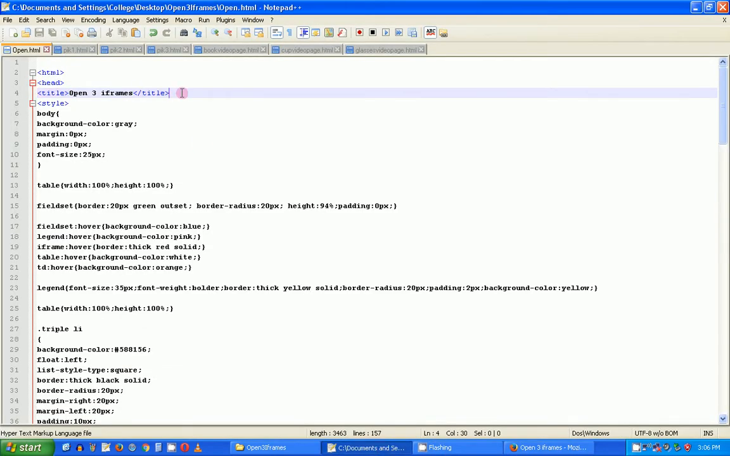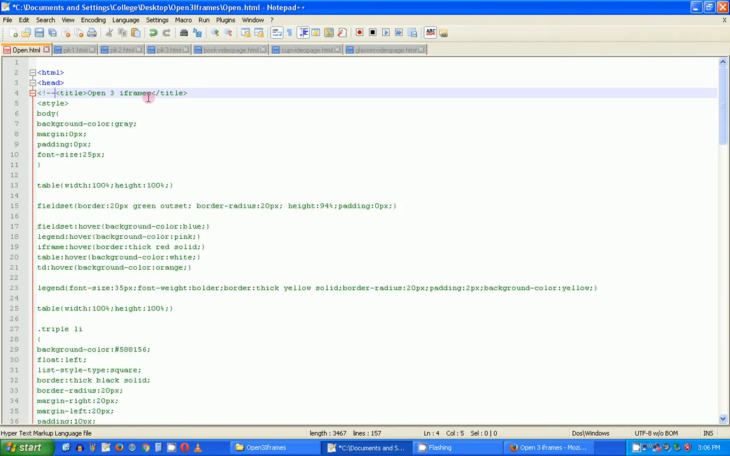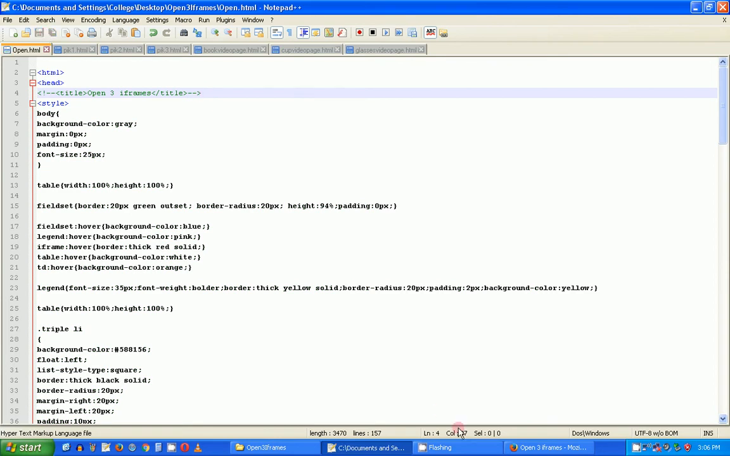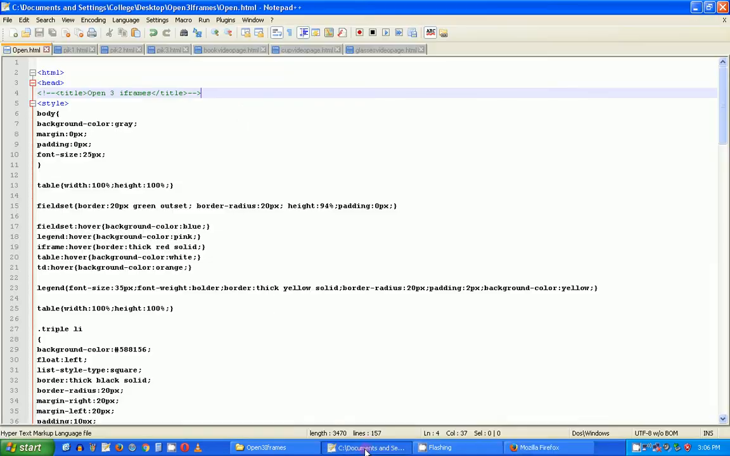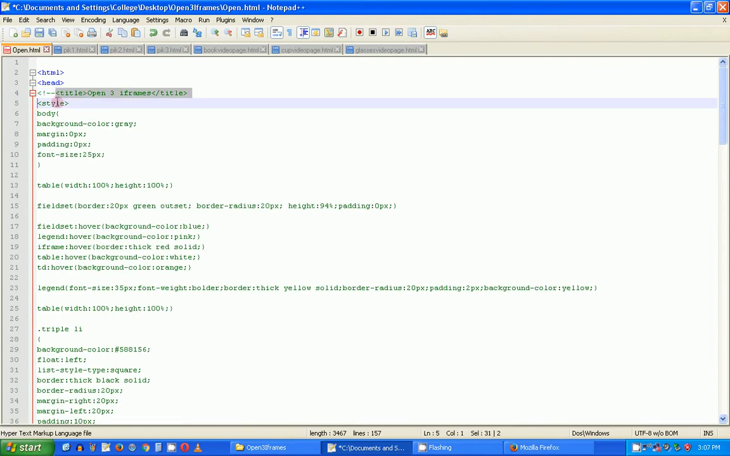If I take that title off, well, actually I can just, whoops, that's the wrong way to comment. I can just comment it out, so now, and save it. So now we don't have a title in the head, and then refresh this page. Now you see what's up here? What's up here is the path. It's this file colon forward slash C colon forward slash documents and settings, blah, blah, blah. That's what's showing in here. And I really don't want that. So that's why I'm going to put the title back. Oops.